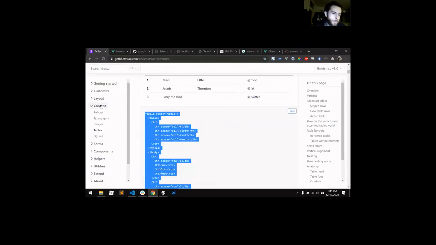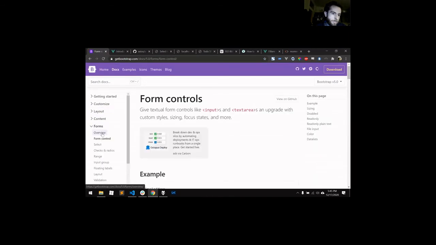so I'm going to have to look back at Bootstrap here. Form control.